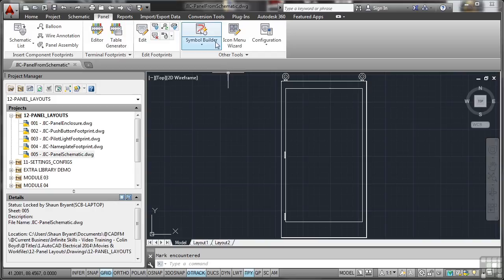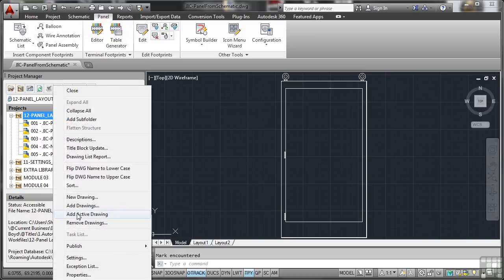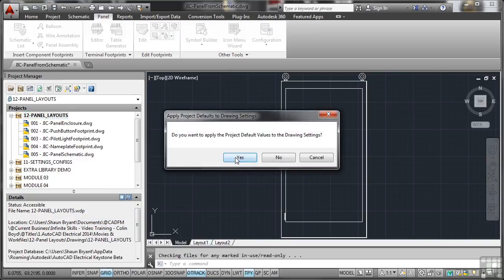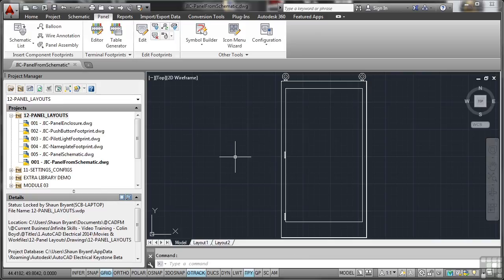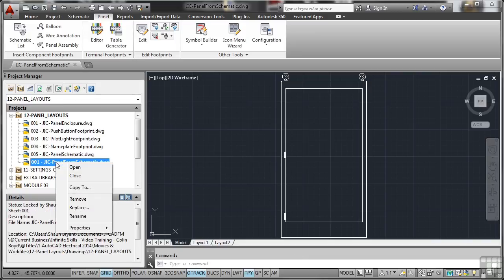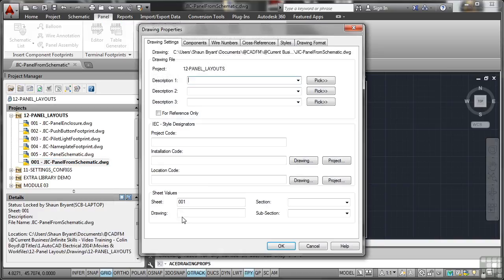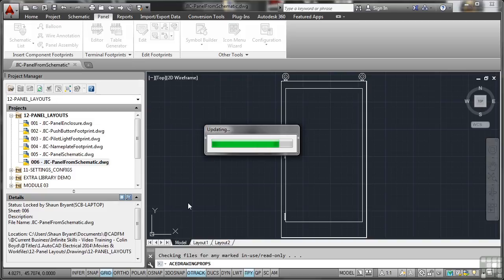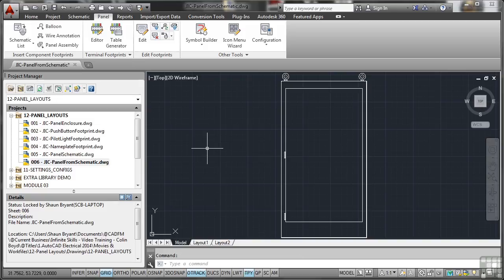Now I've got a new drawing set up for you, JIC, panel from schematic there. So what we'll do is we'll go here, right click, add active drawing as usual, apply the project default values. Now you'll notice, because I've done a save as from another drawing, I need to just update the properties of the drawing there and change that to a sheet value of 6 so that we're sequential on the drawing list in the project. Okay, let's have a look at this now and how this works.